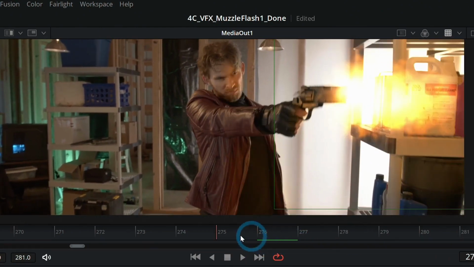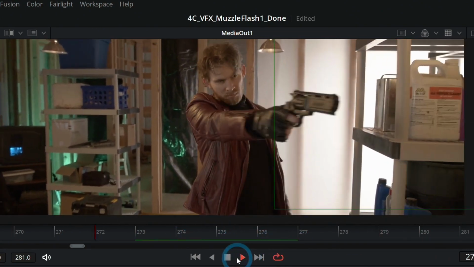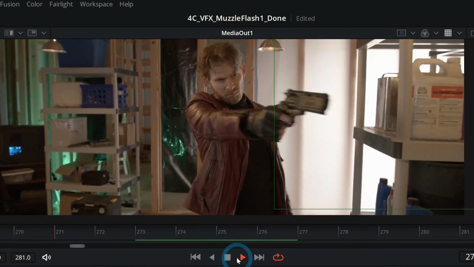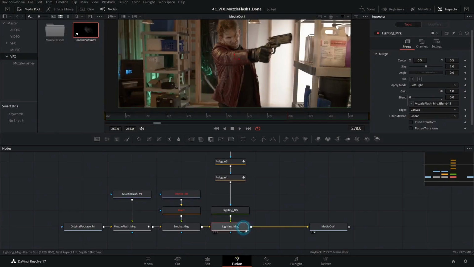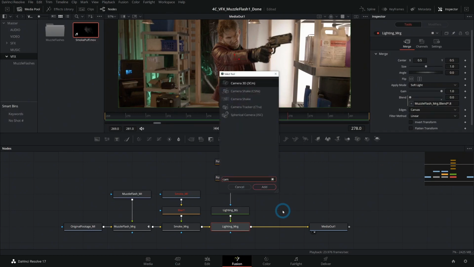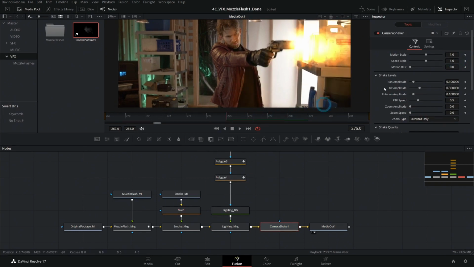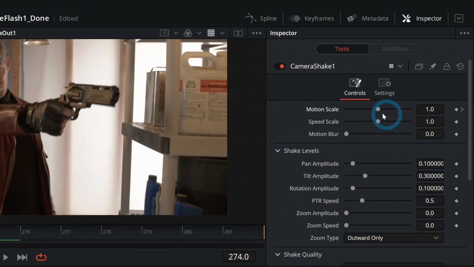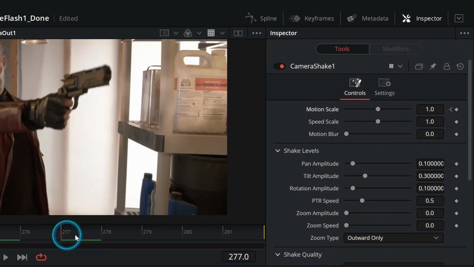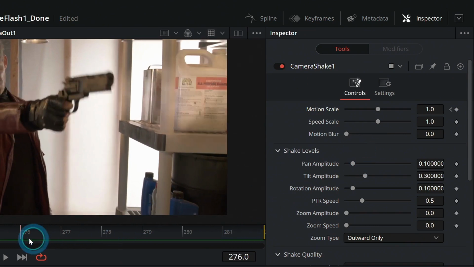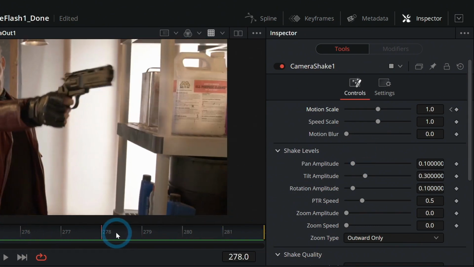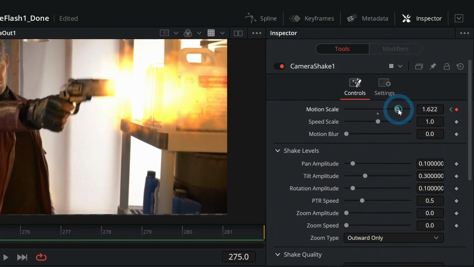Let's add a little more smoke. That looks cool. The other thing we have to do is add that camera shake if we want it. Again, shift spacebar CAM. Let's do just the regular camera shake. Again, motion scale right here at 275, where things get crazy. We're going to add our keyframe there. And before this, it's going to be at 0. And at the end, actually, we'll probably just keep it shaky because this is just a few frames.